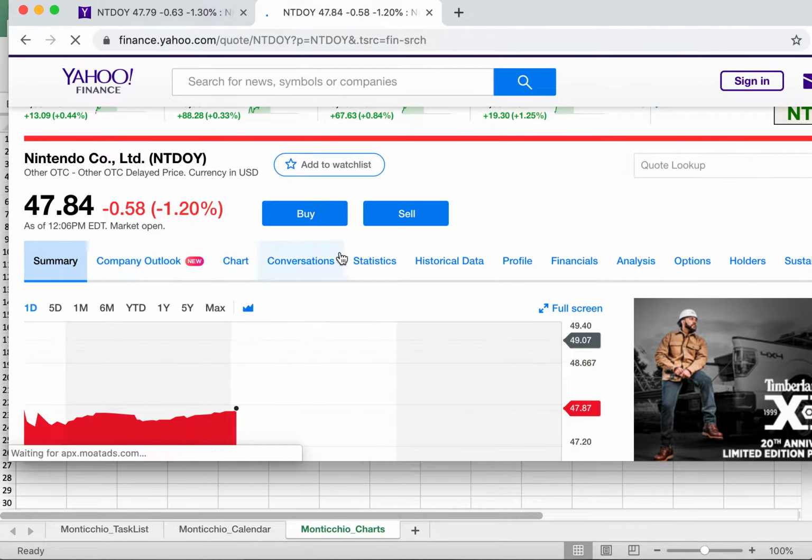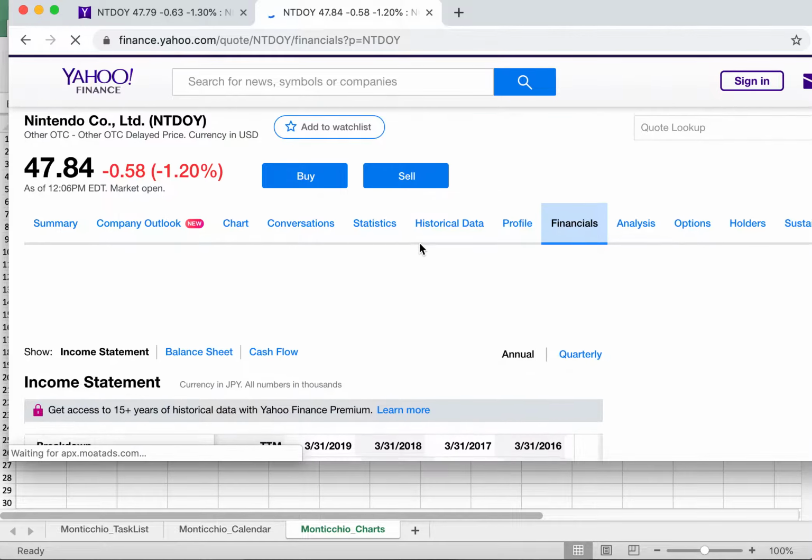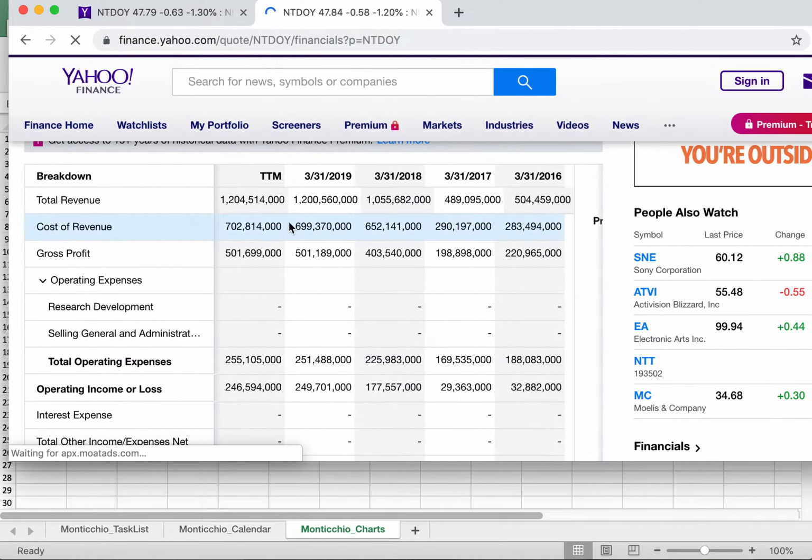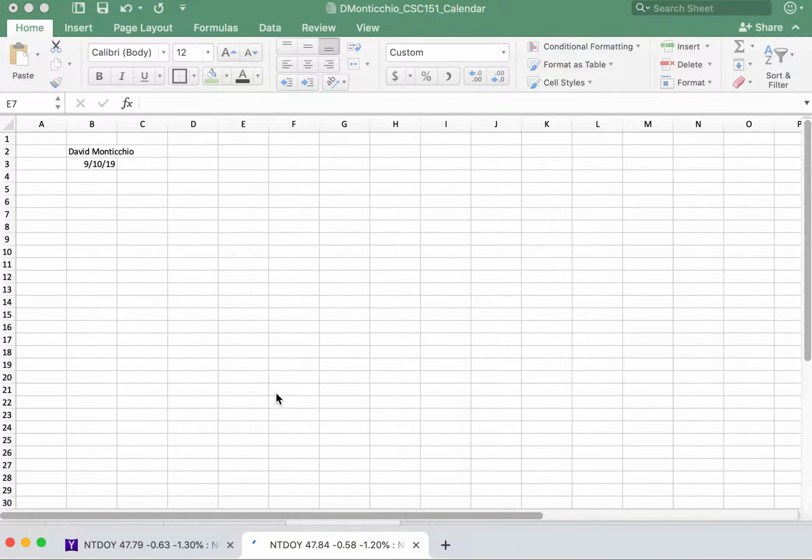So I just go down here, and you'll see the summary, quick look chart. Just go to the thing that says financials and click it. And what we're looking for is this number right here, the total revenue. So that's what we're going to transcribe over onto your page.